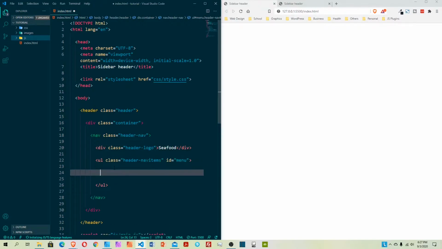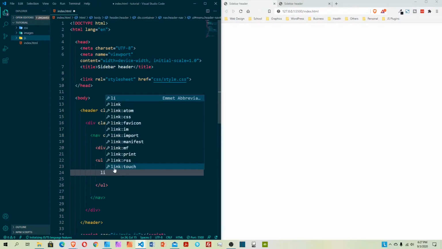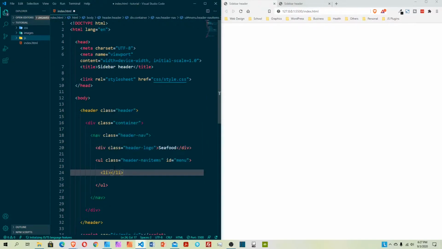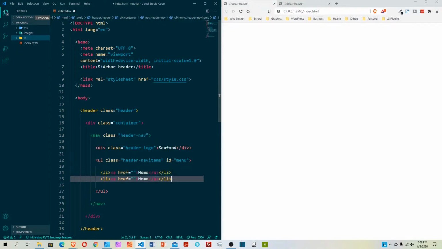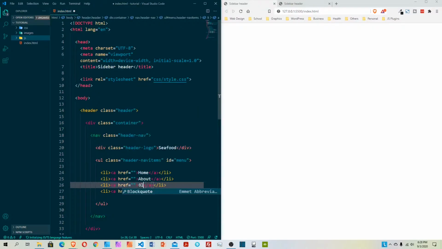And inside here I create an li. Inside of it an anchor element; I will leave the href empty, and between the tags I will put home. Now I need to duplicate this one 3 times. In Visual Studio Code you can hold Shift Alt and the down arrow key, and it will duplicate it. 1, 2, 3. This will be about, this right here will be blog, and the last one will be contact.